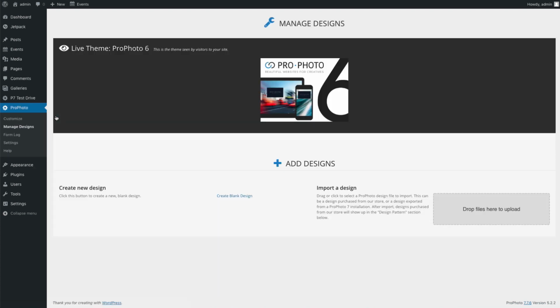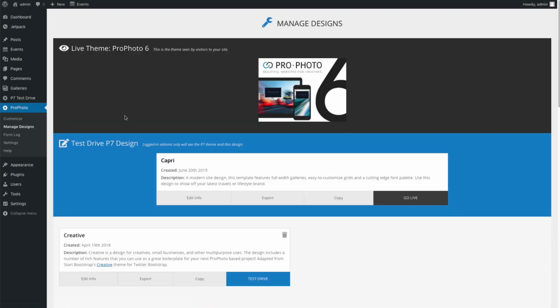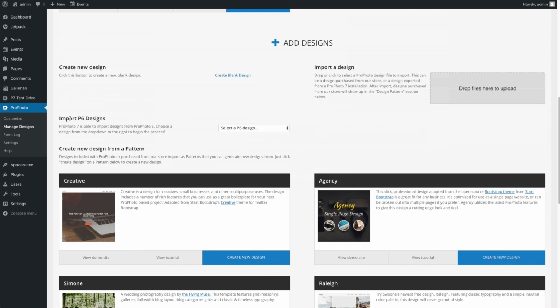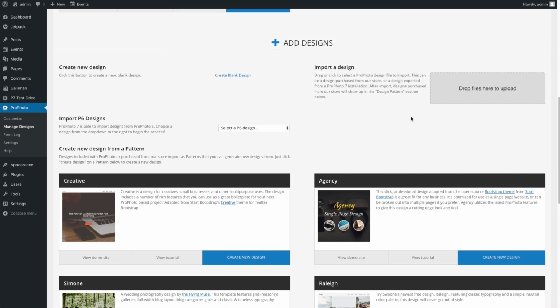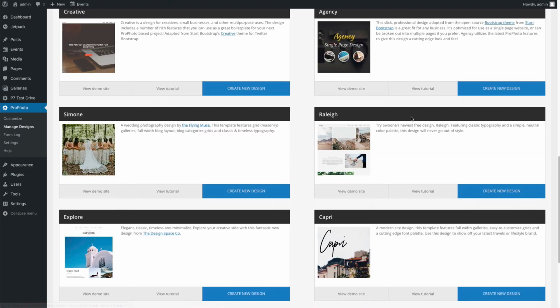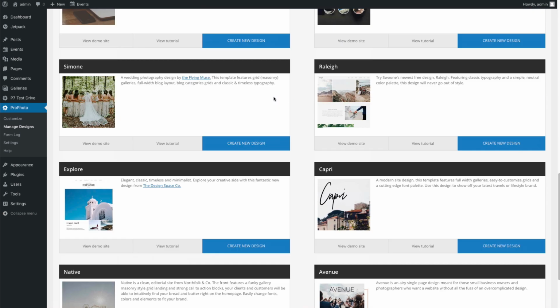In this area, you have three options for selecting a design. First, you can import over a ProPhoto 6 design, assuming you were using ProPhoto 6. Second, you can upload an add-on ProPhoto design purchased from our store. And third, you can utilize one of the 8 free included designs that come with ProPhoto 7.